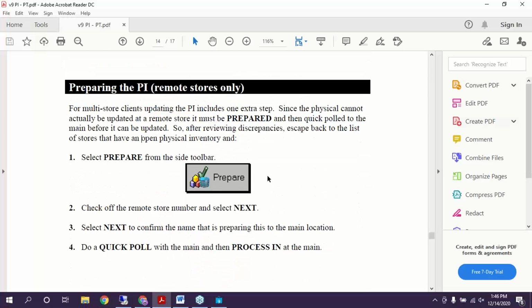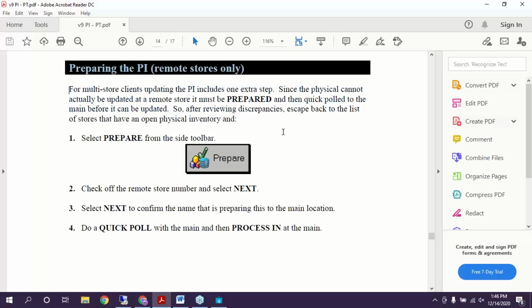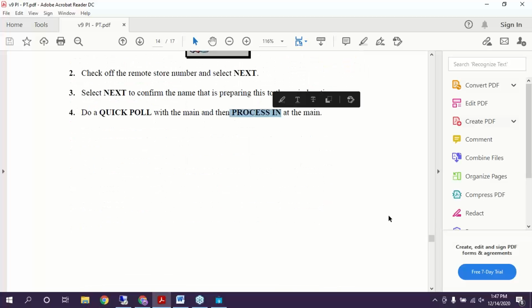All right. Now we have a little bit of a difference for multi-store environments. One extra step, since the physical cannot technically be updated at the remote, it has to be prepared and then quick pulled to the main before it can update. So it's just a really quick but very important difference between a single store and a multi-store PI. We will prepare a multi-store PI update at the remote, and we will quick pull to the main so that it can be updated. We are still going to follow every other procedure of getting our scans into the zones and fixing any errors, and then looking at our discrepancies. And then, of course, making sure that we process in at the main.